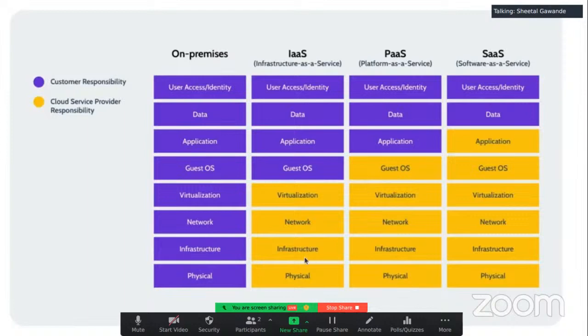The main difference in these three services is what is provided by the cloud and what is the user's responsibility. For what the user is responsible and for what the cloud is responsible. In infrastructure as a service, virtualization, network and the various infrastructure will be provided by the cloud. In platform as a service, along with the virtualization, the guest operating system and the platforms are also available to deploy. And in software as a service, everything will be managed by the cloud service provider.